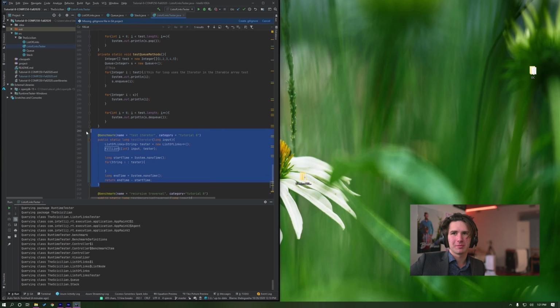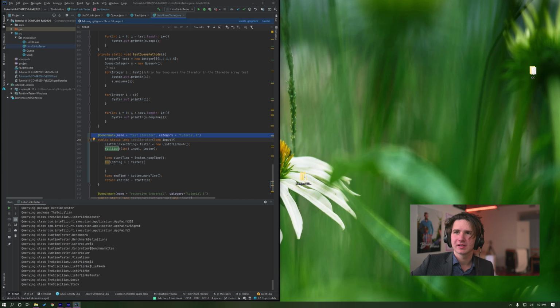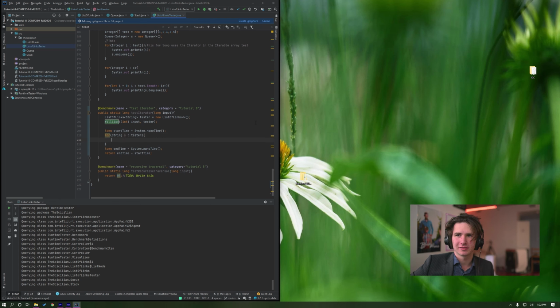So this will come up maybe in assignment 3 when you're testing the speed. You might have to write your own benchmark. So here you've got this test iterator with its input. You fill the list. You do the traversal. You see the time. Let's see how it runs.